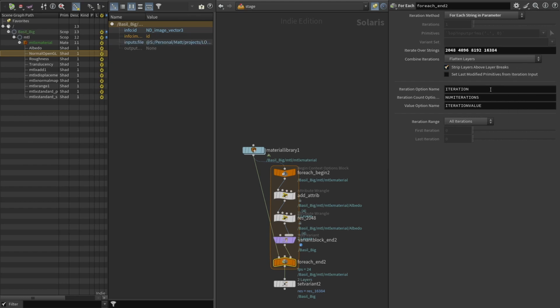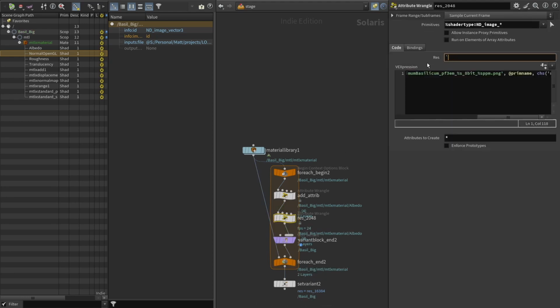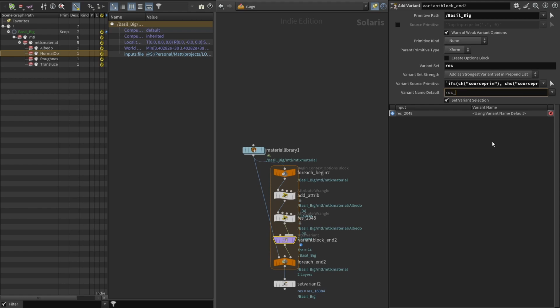This will cause the loop to run 4 times, with iteration value set to one of the resolution values each time. To make it clearer, I'll prefix each of these with res. So now we can use res iteration value in the loop to access the resolution. So on our wrangle, we'll set our res parameter to @res iteration value in backticks, and we'll set the name of the variant to the variant set name underscore @res iteration value in backticks.